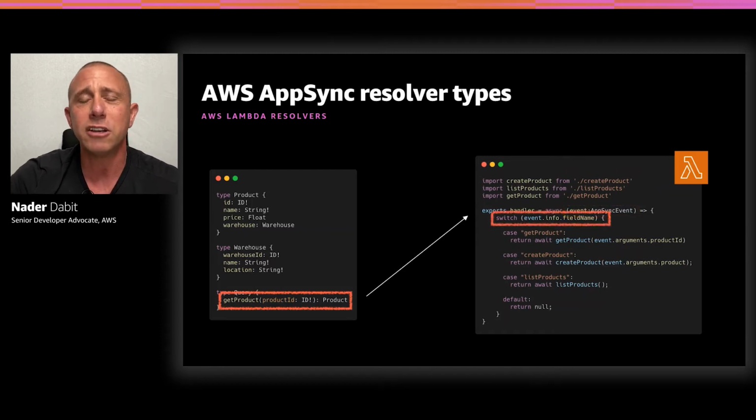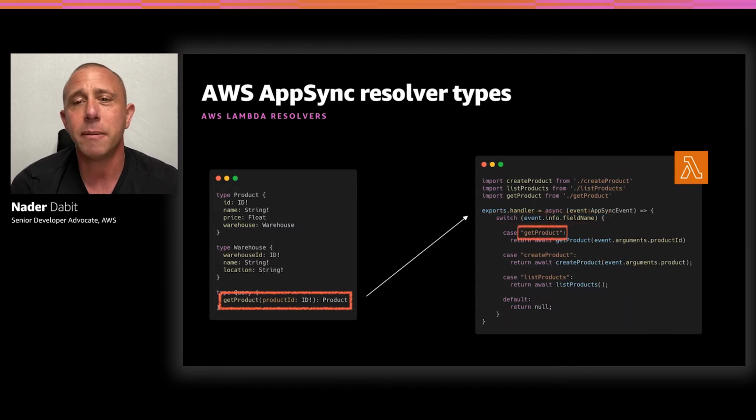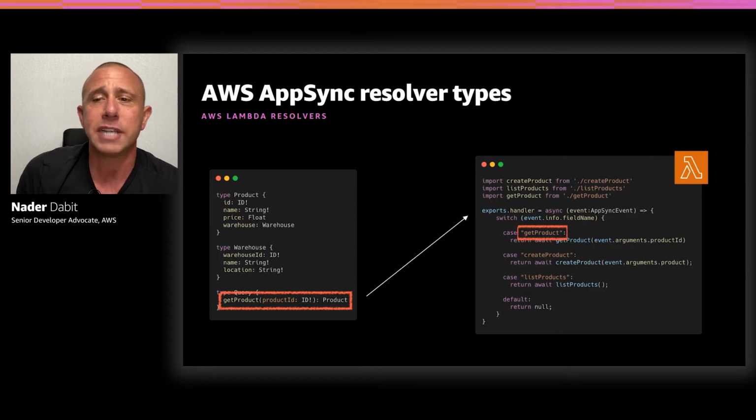So in the function, we might check what the field name is. So what is the actual operation that's happening here? In the example that we're looking at, the field name is going to be getProduct. The parent type name is going to be Query, but we want that field name because we can then tell what operation is happening here. So we might do something like a switch statement where we can then determine which operation needs to happen. In this case, we're going to be calling the getProduct function because the query field name is getProduct. So we can then determine which operation we want to happen here.